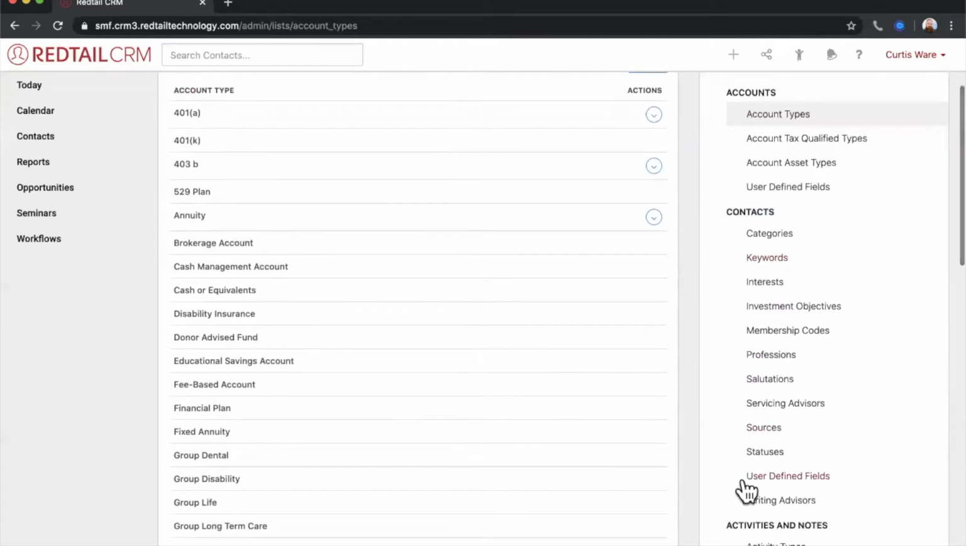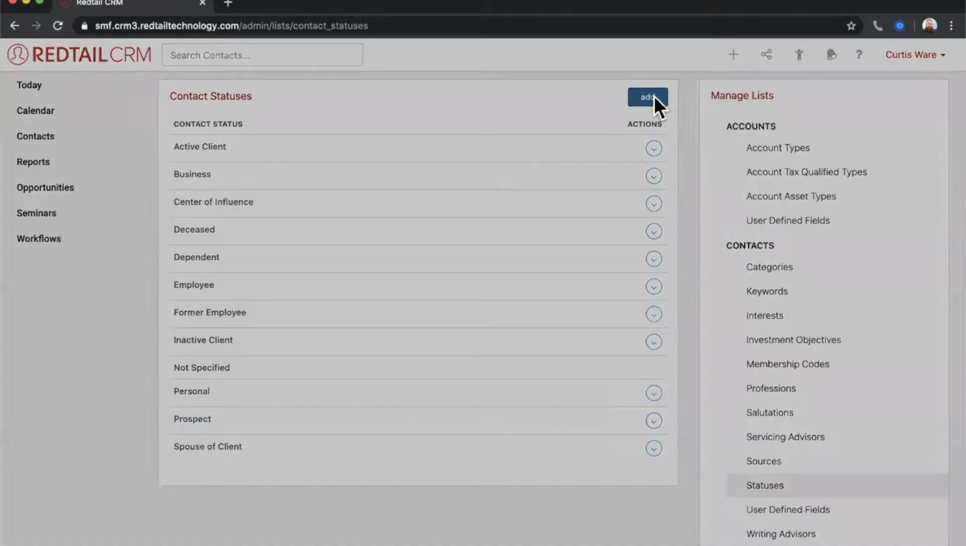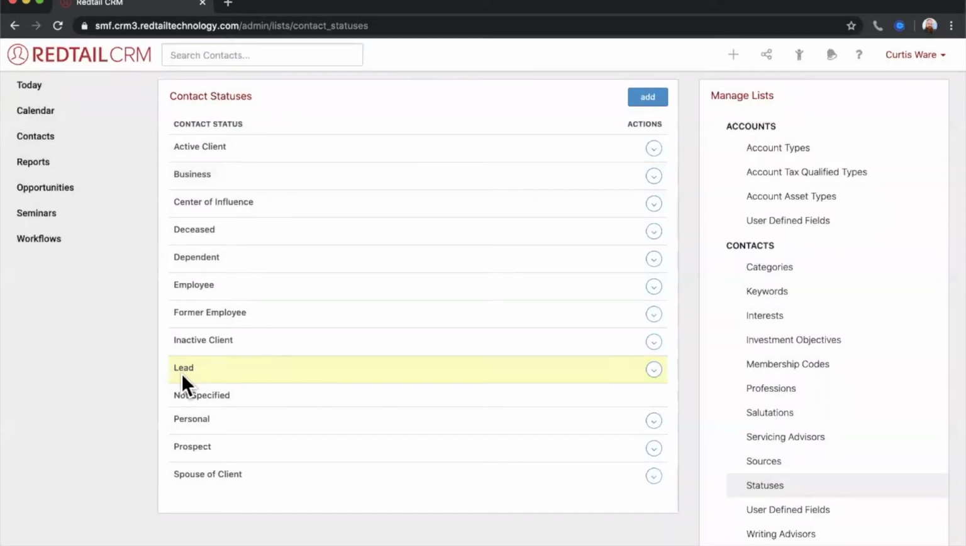But I'm going to go down and choose statuses. Right away, it's going to load my status list on the left-hand side. If I wanted to add something here, like if I didn't have prospect, or maybe I wanted to add something like lead, I can just go up to the top, hit add, and then I can type in whatever new status that I want available. So now I've just easily added the option to have lead as a status.